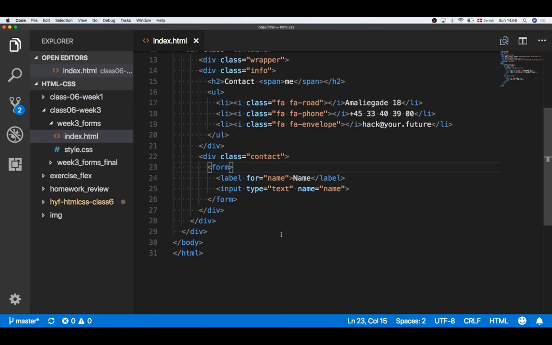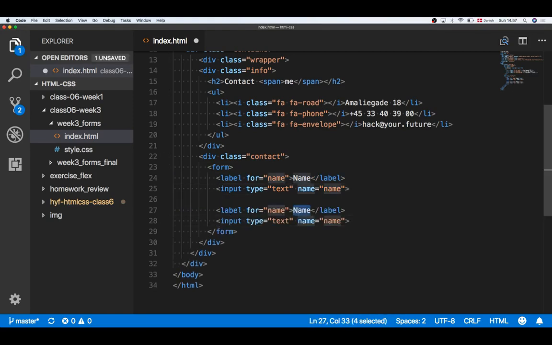So that's the HTML part of forms, which is pretty easy. You don't need to know too much. I'm going to copy it a few times. Except for name, I also want the user to put in their company where they work. That means I want to keep the type text because I want this input to look like that, but I want to change the name to company, and this label should also belong to company.